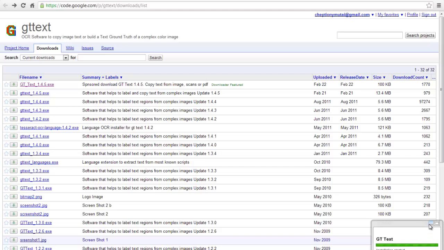This video tutorial is going to show you how to copy and extract text from an image using GT Text freeware. There is a way that you can copy text from an image rather than retyping everything. This will save you a lot of time.